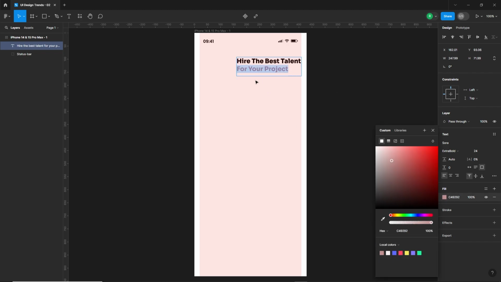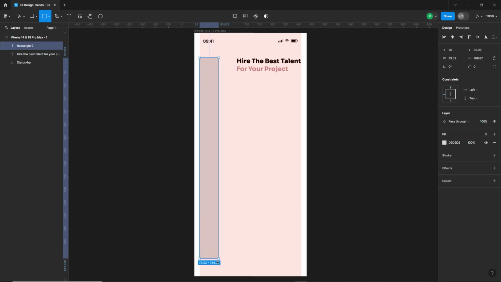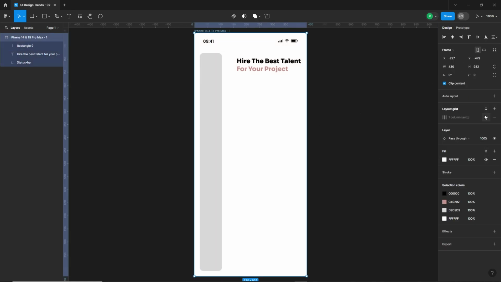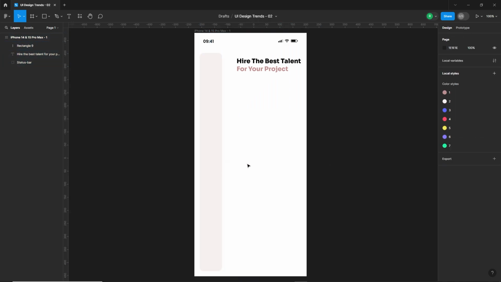So I will organize the content in two columns. On the left side will be the categories and on the right side will be the cards. So I will select the rectangle tool and will draw something like this. Now I will try to adjust the size of it. I will give it 15 pixels of roundness. Now I will turn off the grid for now to see the design clearly. I will give a light color to this categories tab.